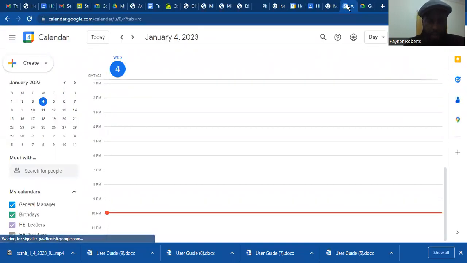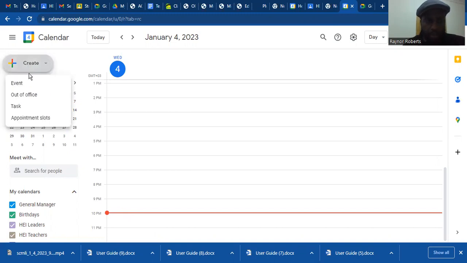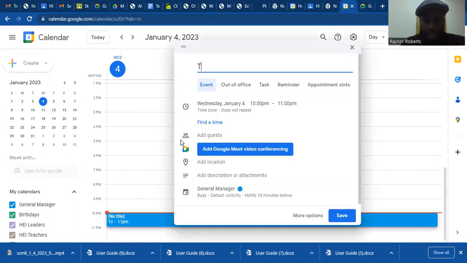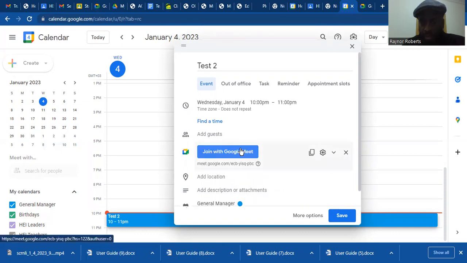All right, now what we're going to do is set a Google Meet event. So we're going to create an event right here. Go to event, okay? And then we're going to title it. Let's title it test 2, because I already had a test 1. And we're going to go from 10 p.m. to 11 p.m. And then we're going to save this event. Okay, I'm sorry, we're going to add Google Meet video conferencing. Right, now we added that to this event.